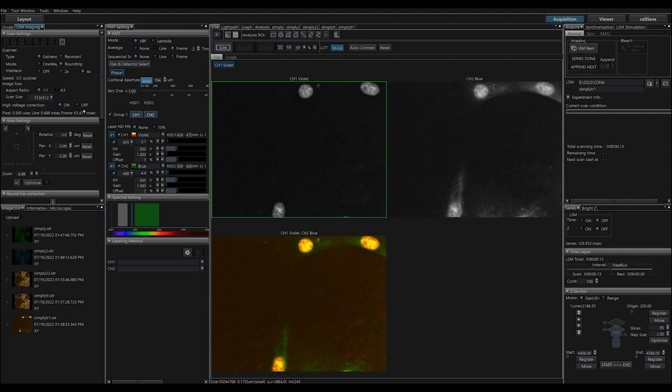So as I switch to 4x, you can see the changes in time taken per frame. I'll keep the scan size. There are different scan sizes you can select here. Right now I'll be keeping it at 1024 by 1024. Then I'll go to PMT, that is the photomultiplier tube setting.